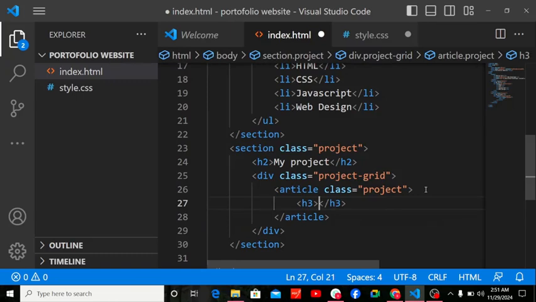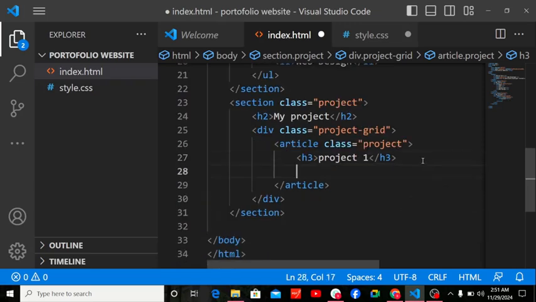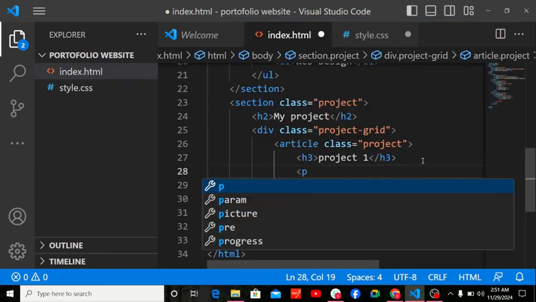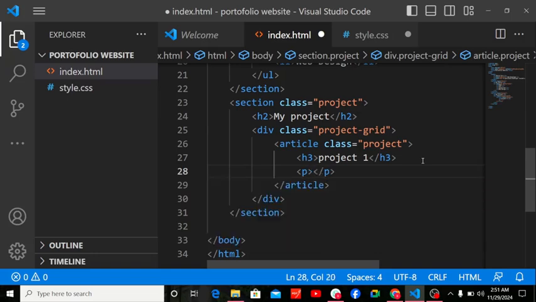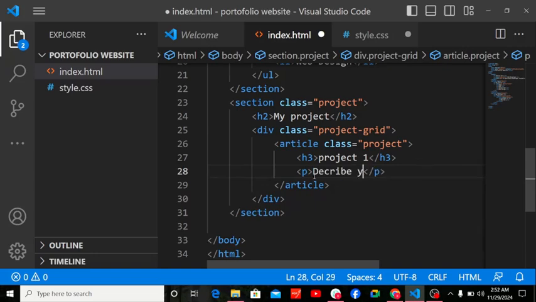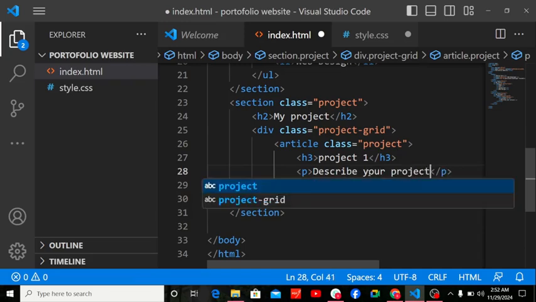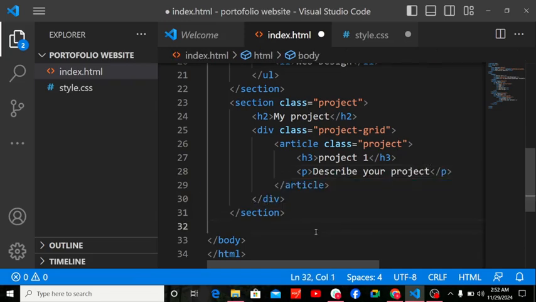Inside that, we are going to have another title that is heading 3. I will say project 1. Right? Then you must have a paragraph with the p tag. So you're going to say something here. You can describe a project. Right?